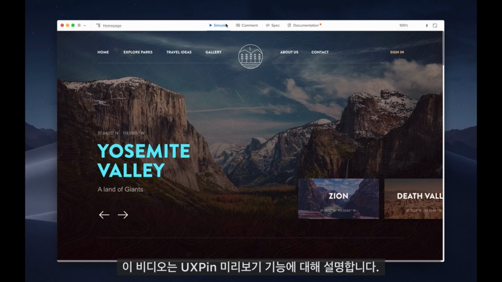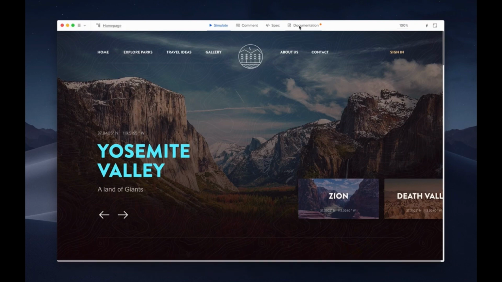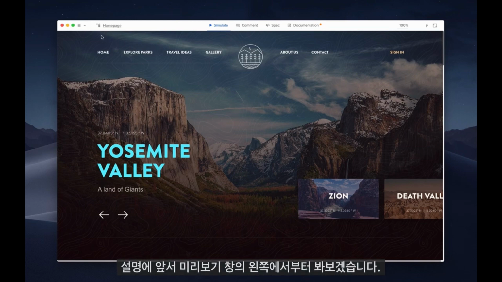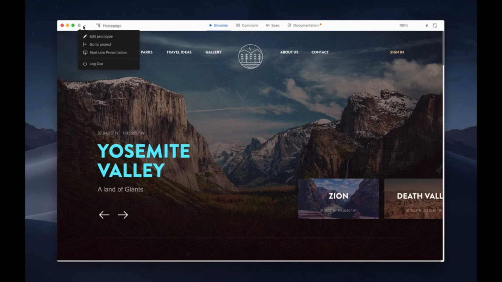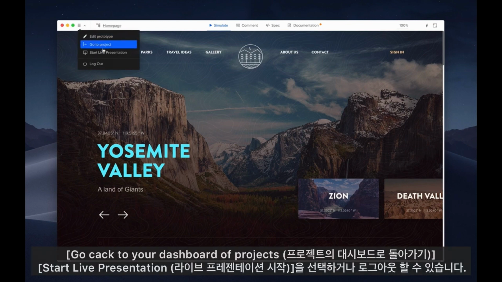In this video, we'll go over the UXPin preview. There are four modes: simulate, comments, spec, and documentation. Before I jump into those, let's start from the left of the preview window. From the menu, you have a few options. To go back to edit your prototype in the editor, go back to your dashboard of projects, start a live presentation, or log out.